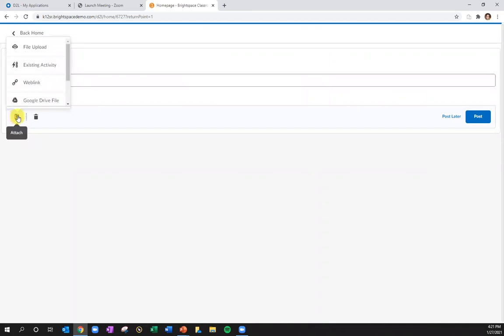Here's where you're able to attach items. So you can upload a file if you wanted. You could attach a web link if you were referring your students to something like that. You can bring in from your Google Drive or your OneDrive as well.